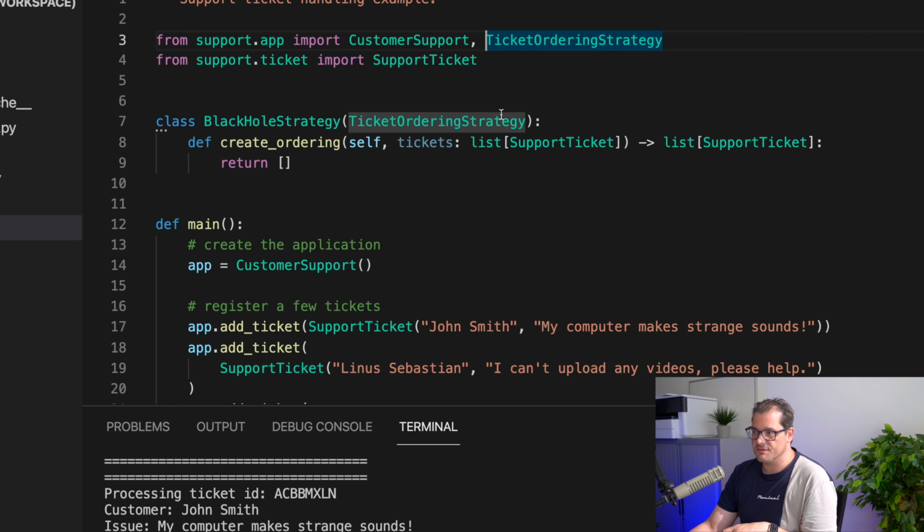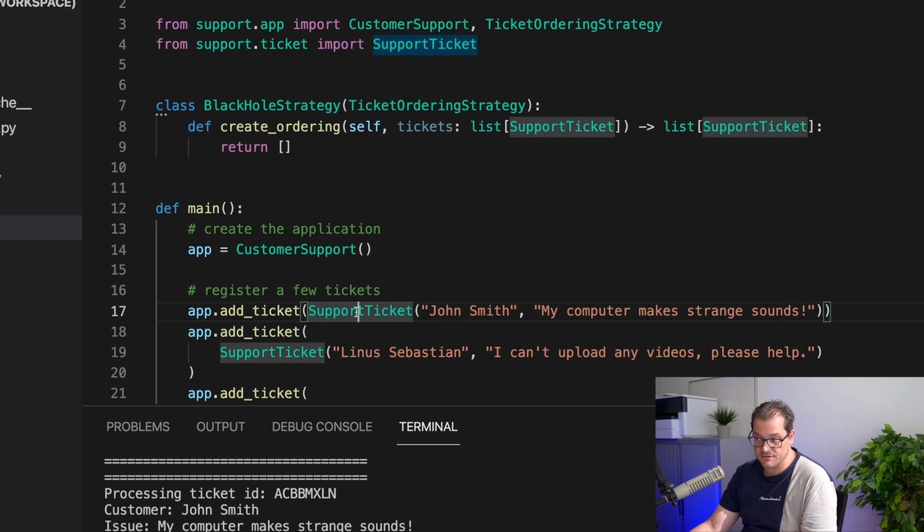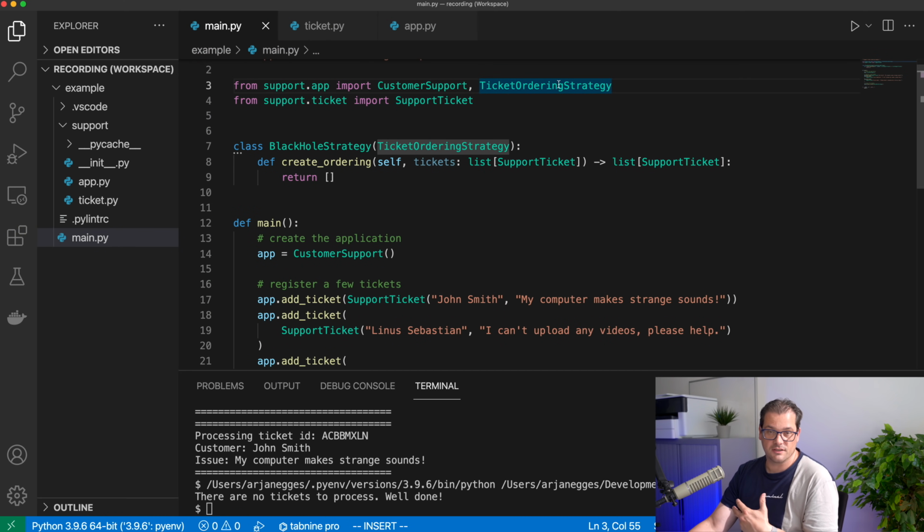And note the dependencies here. So we're relying on customer support because we create this instance of this class. We're relying on support ticket because we're creating tickets. And we rely on the ticket ordering strategy because that's a superclass of the black hole strategy.